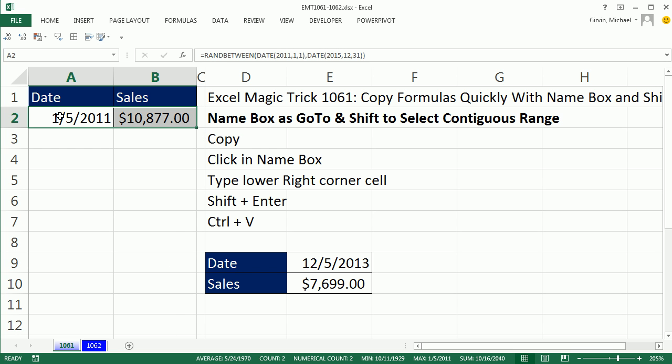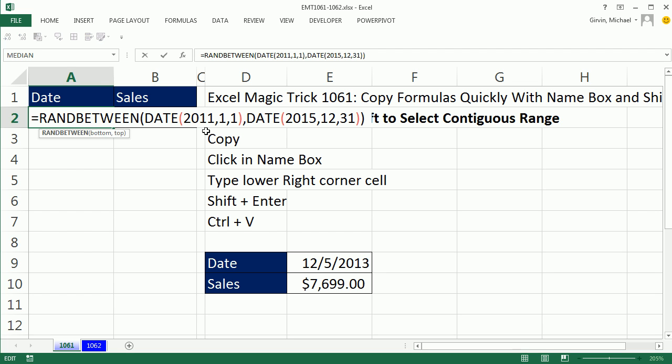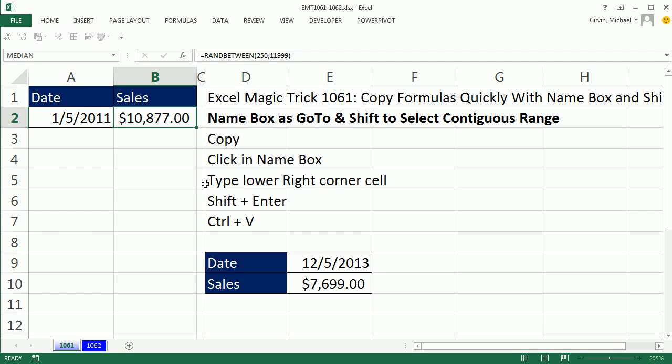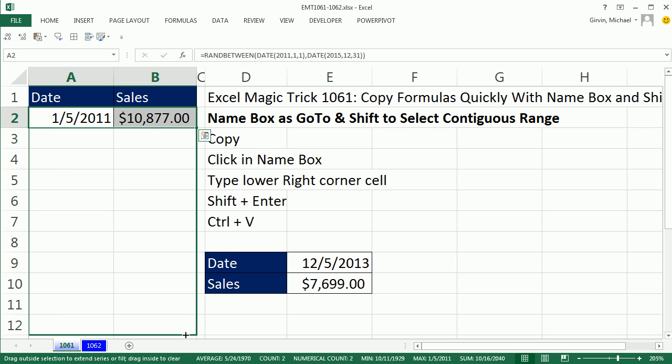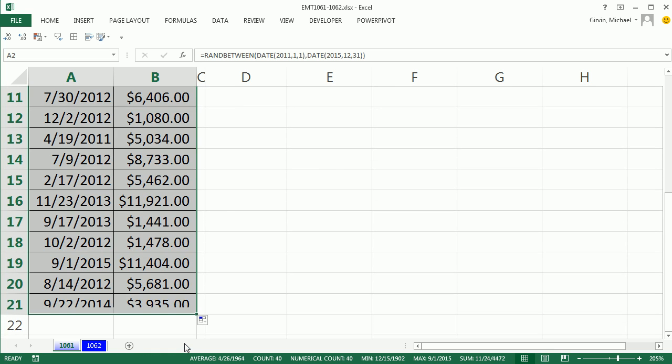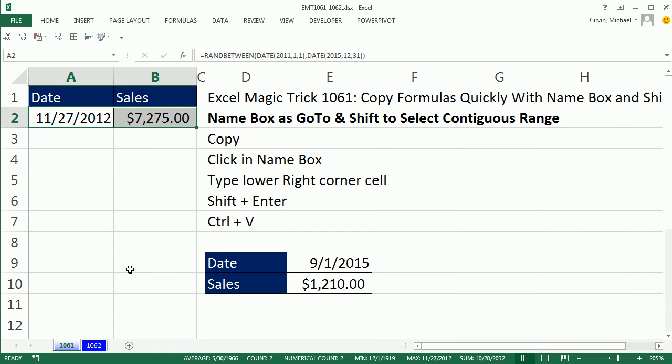Hey, we just want to see how to copy a formula quickly. So we have two formulas here. They're two different formulas. And I want to copy it down to row 5,000. But I don't want to click and drag. That just takes too long. Control Z. So I'm going to highlight, Control C.